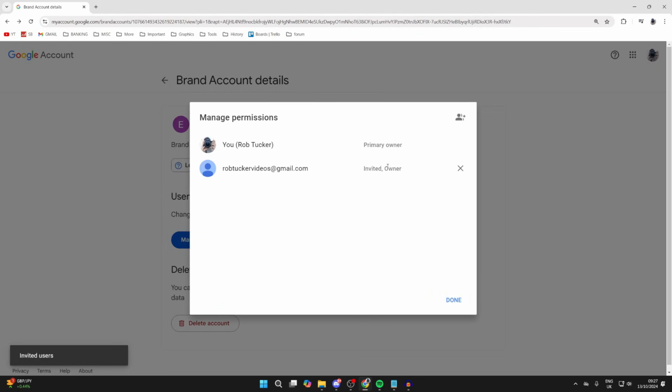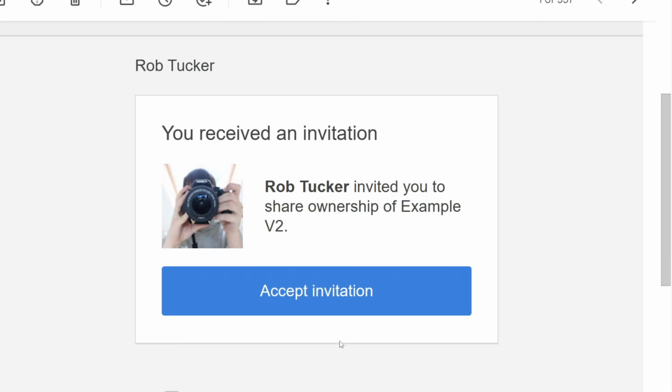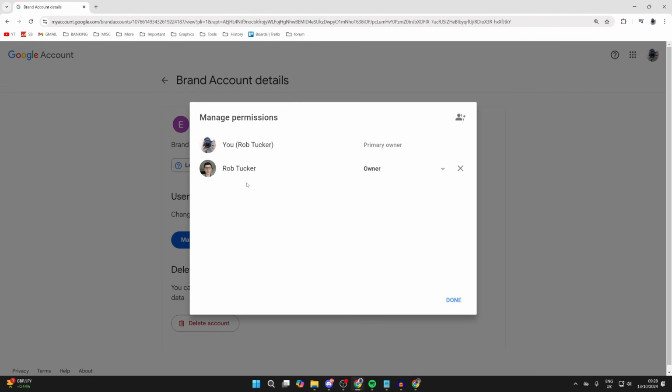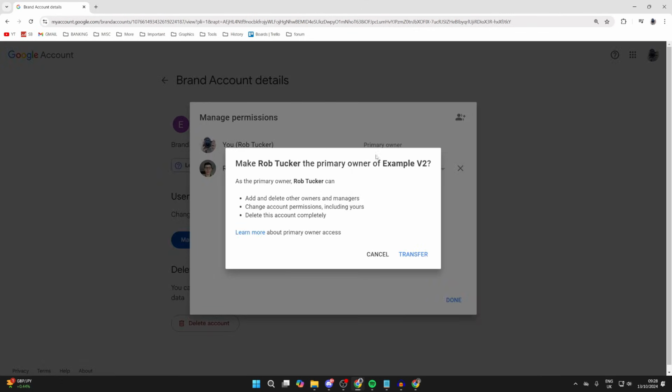Now the other email owner will need to accept the invite. The email will look something like this, and the other person, on your other email, you'll need to click Accept Invitation. After they've accepted it, you can refresh the page, click on Manage Permissions, and then set them to be the primary owner. So you can click on Primary Owner. You can then confirm the decision by clicking Transfer.